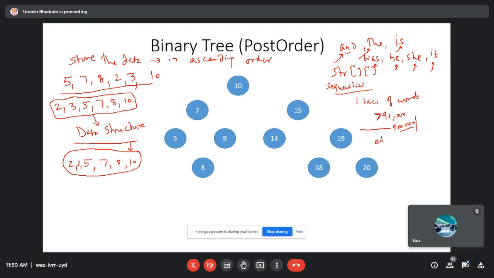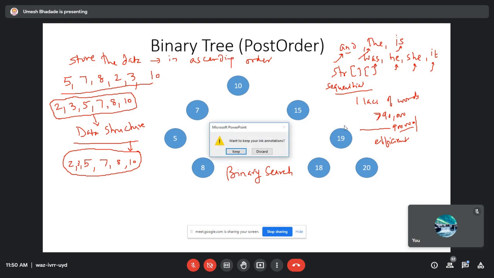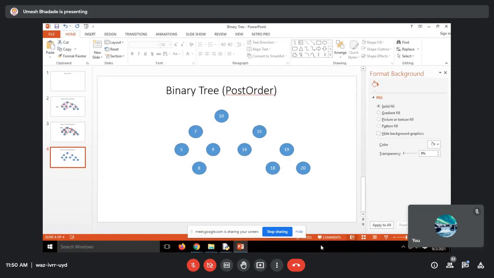So you want an efficient algorithm for that, right? The efficient algorithm for searching this kind of data is binary search. I think you might have heard this word. Have you heard this word? Yes, sir. So I will just tell you how binary search works.